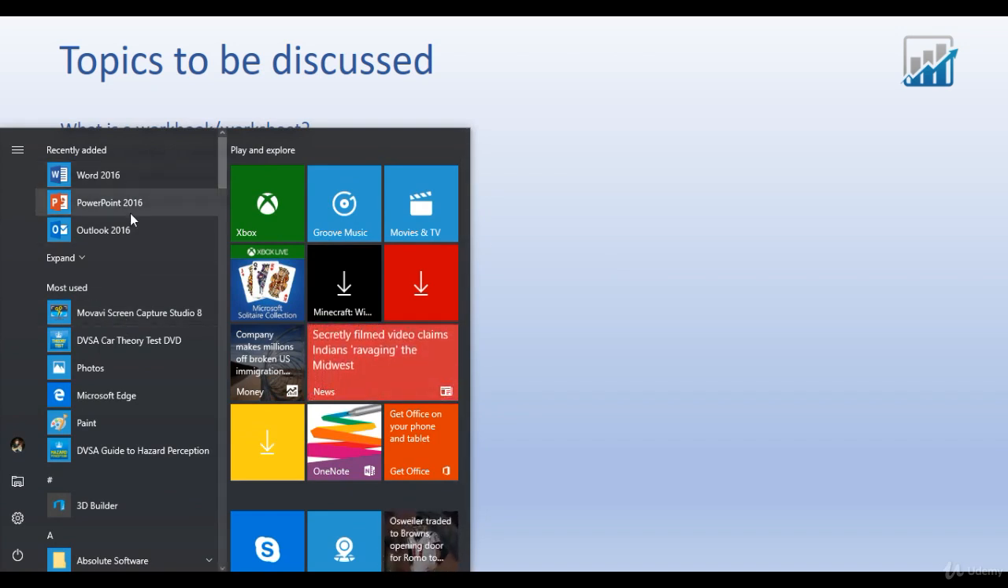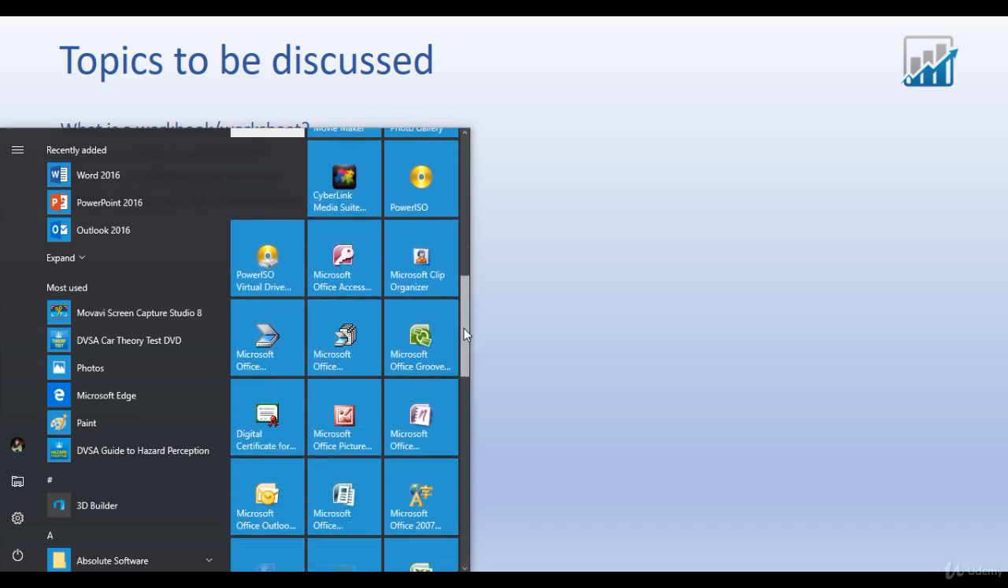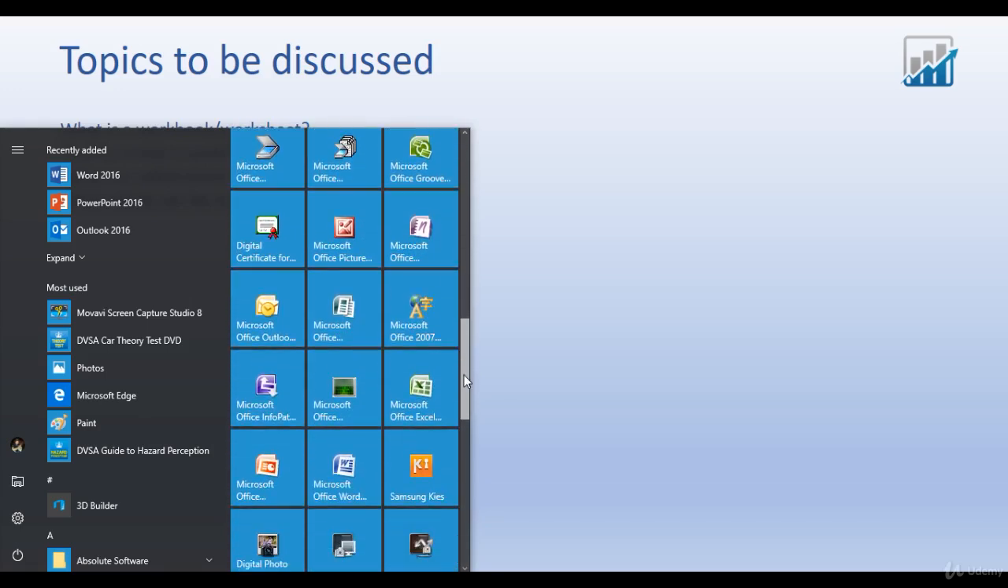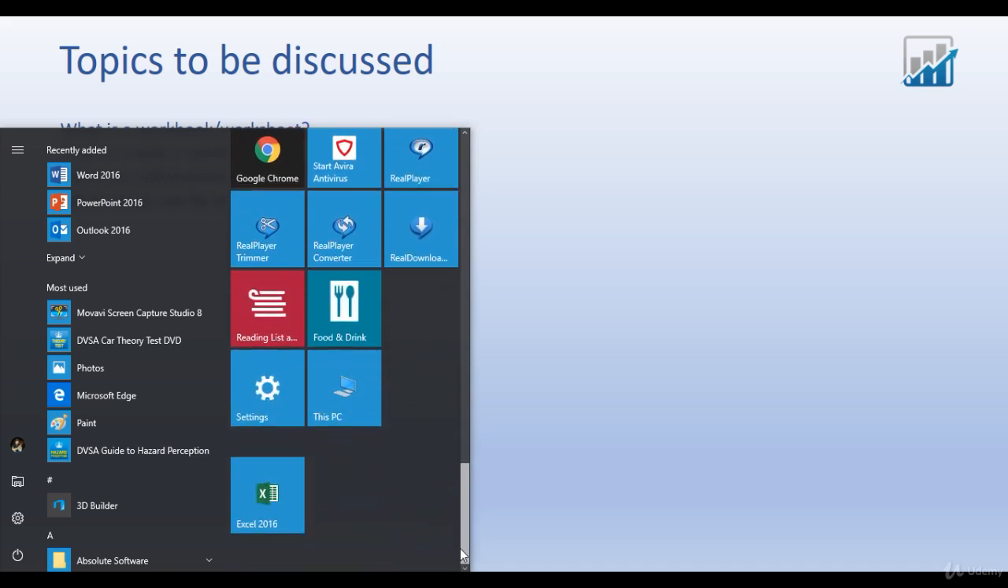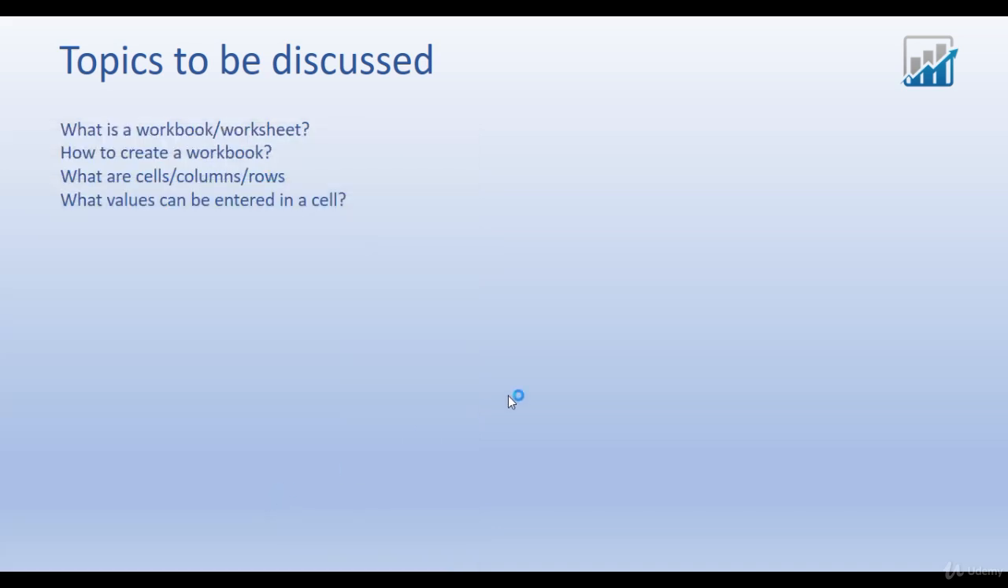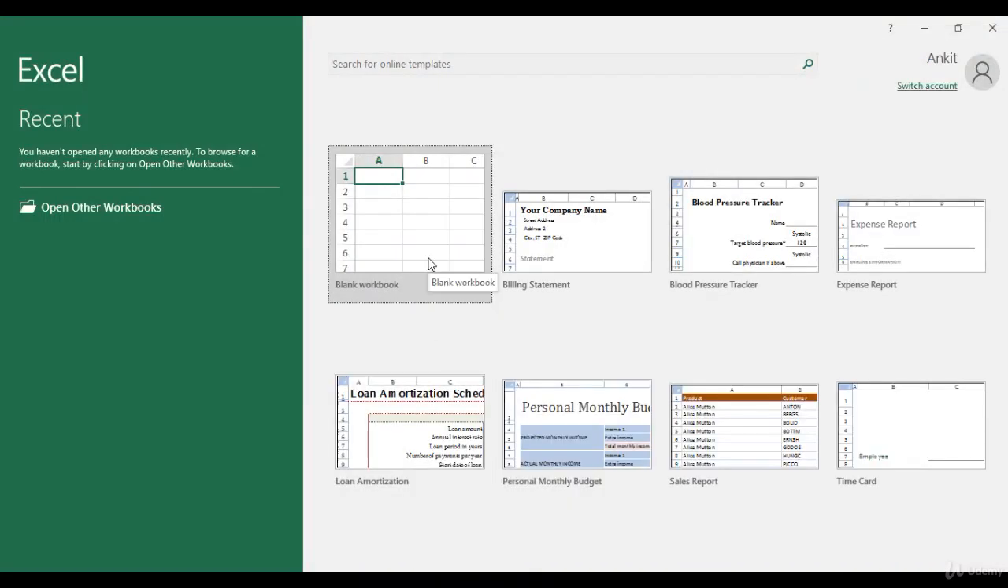For me, it is not present here, so I'll just scroll through the various programs I've got on my system. I've got the Excel 2007 version over here, but I would be using the 2016 version. This is the Excel 2016 icon, so I'll just click on it to open it. At the moment, I'll just select blank workbook.